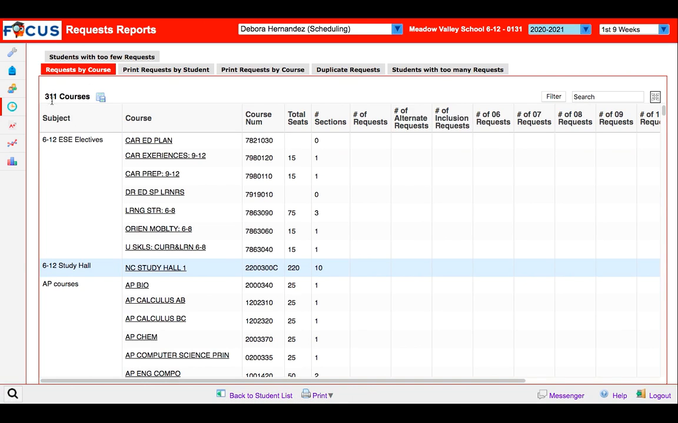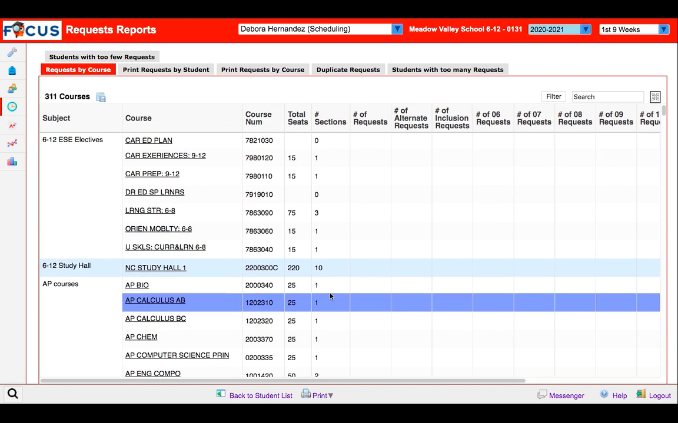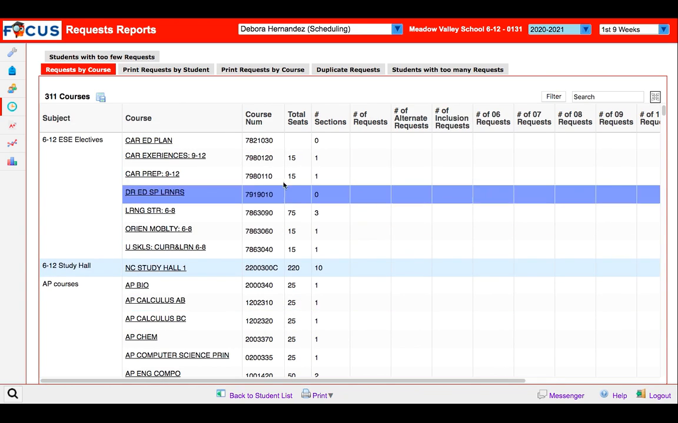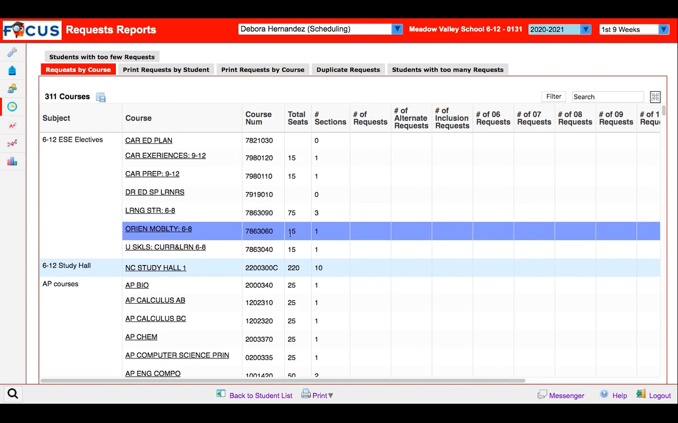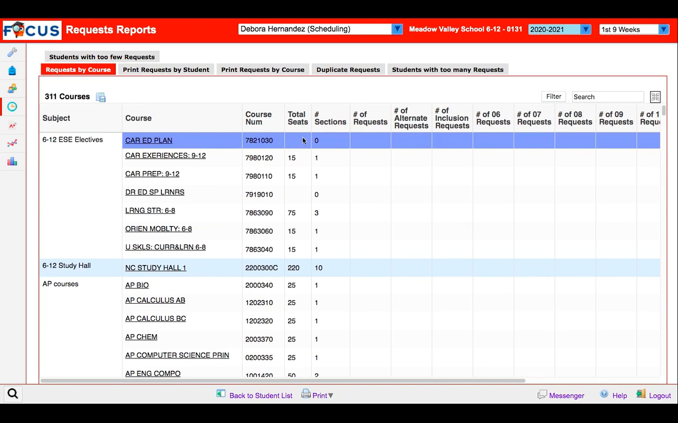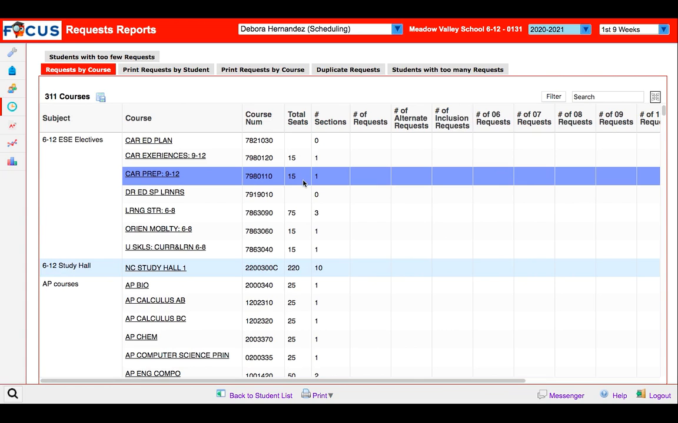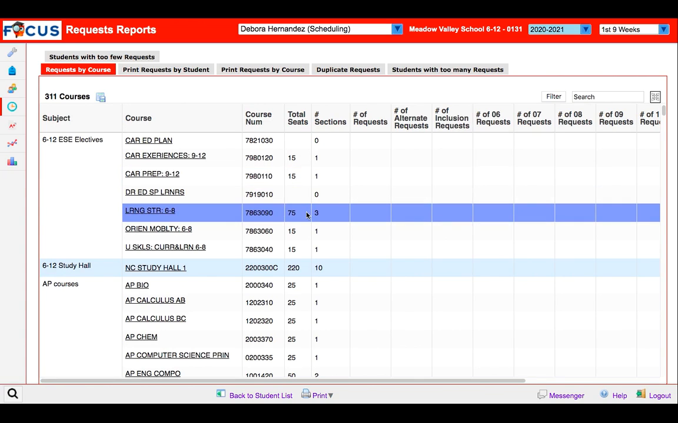We're able to see that we have 311 courses, and we're able to see all of this information about all of these courses and which ones have requests and which don't. At the very top here, I don't have any requests for these. Now this might be because there were no sections last year, or it might be that I haven't put in the request for them, or it might be that I know exactly who the students are and normally I just mass add it directly to the schedule.